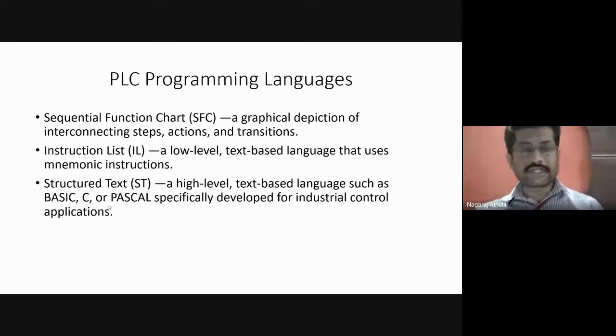Instruction list, the fourth one. It is using instructions, but the instructions are low level instructions, such as mnemonics. For addition we use the instruction ADD. For multiplication we use the instruction MUL. For division we use the instruction DIV. These are called mnemonic instructions. When we use such instructions or mnemonics, then such language is called the instruction list.